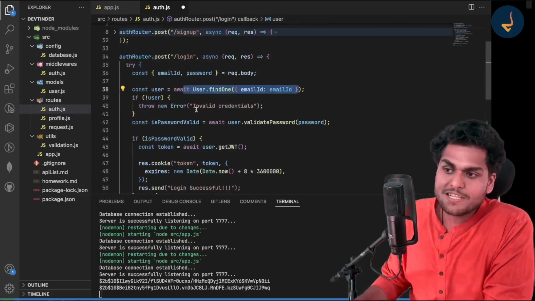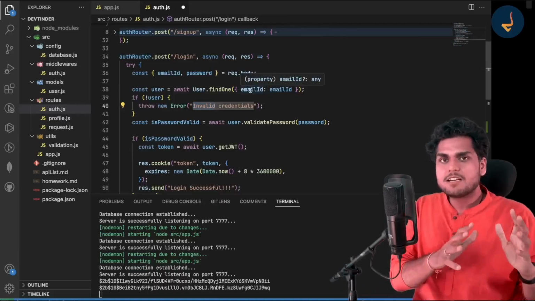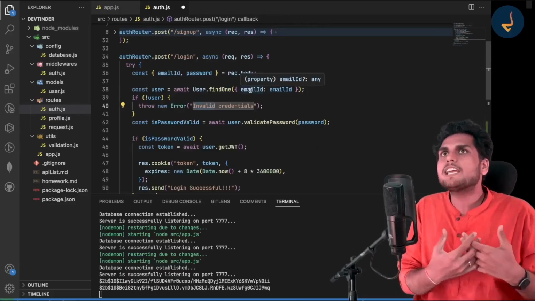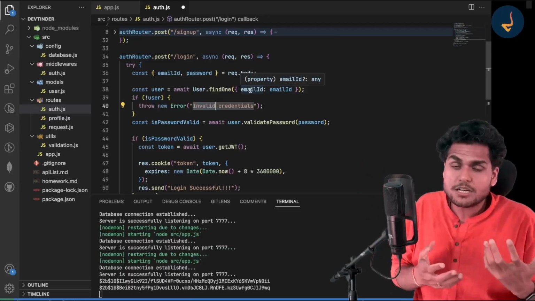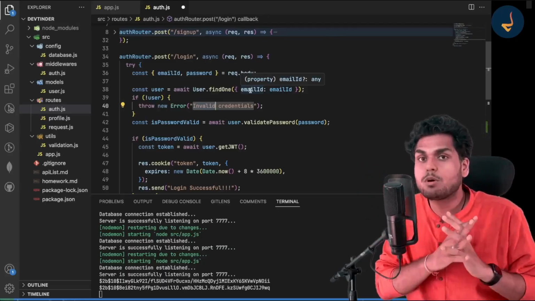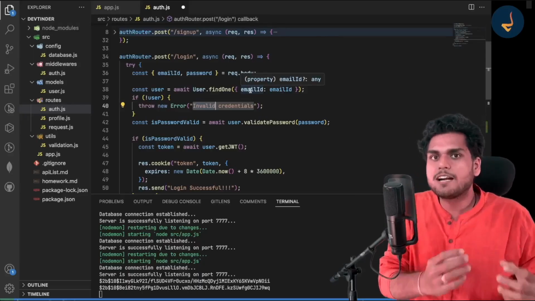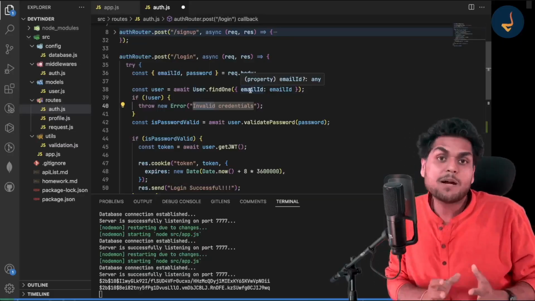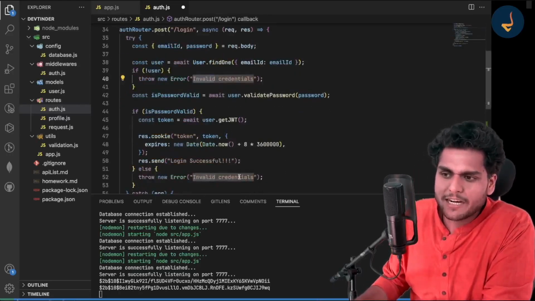Right? So we said that if the user is not there, that means invalid credential. If the email ID is not present in our database, invalid credential. Suppose somebody came with xyz@gmail.com and it is not registered, so our login API should throw an error. Similarly, if the user exists, suppose virat@gmail.com or msdhoni@gmail.com exists in our database, but the password is incorrect, then also we throw an invalid credential.